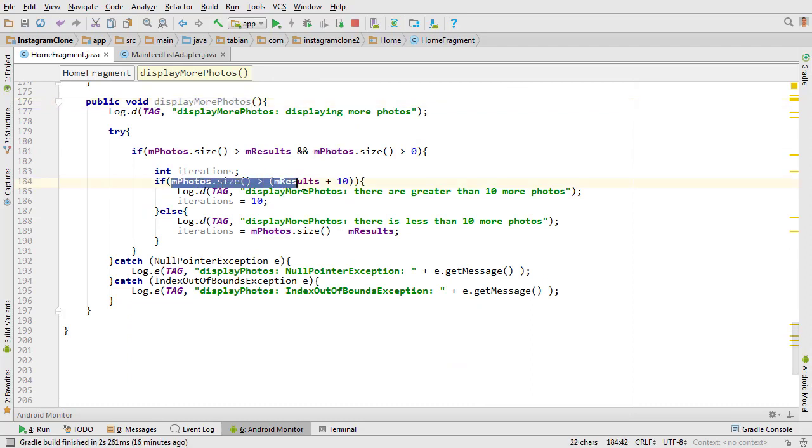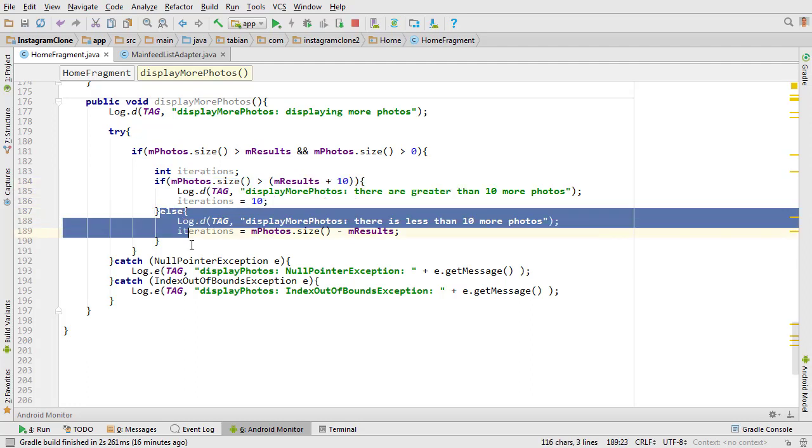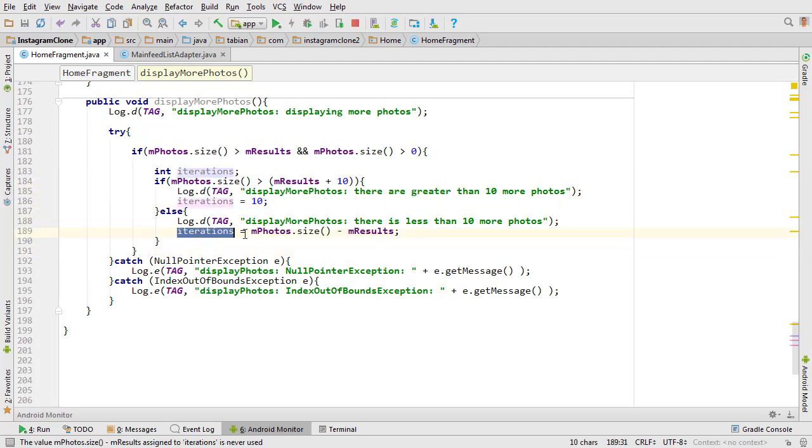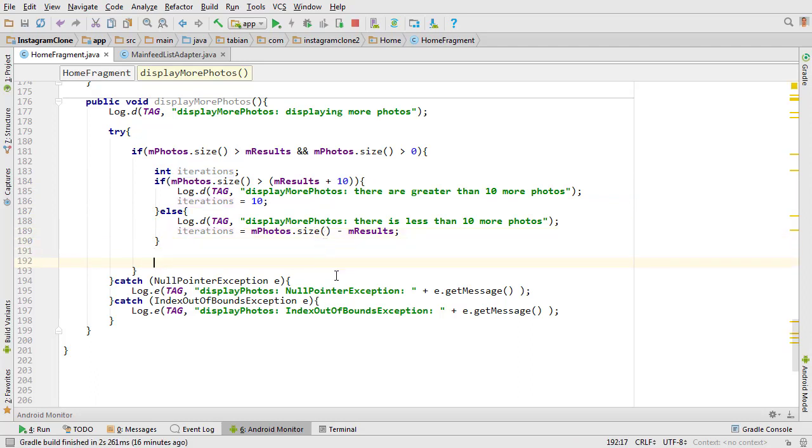So if photos.size is greater than results plus 10, it wouldn't be, because photos.size is 12 and results plus 10 would be 20. So this logic wouldn't run. This else statement would run, and so iterations would get set to photos.size minus results, which would be 2. So there'd only be 2 more iterations to run. Then we can add the new photos to the paginated results.